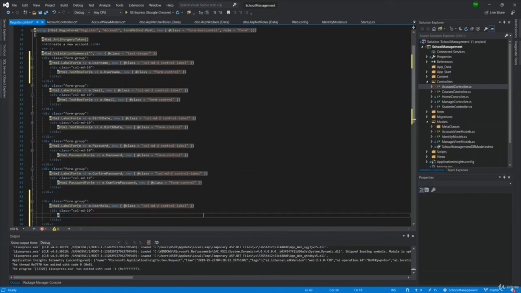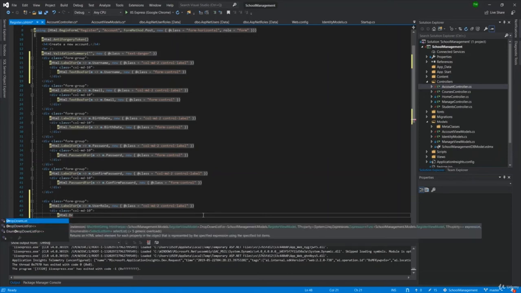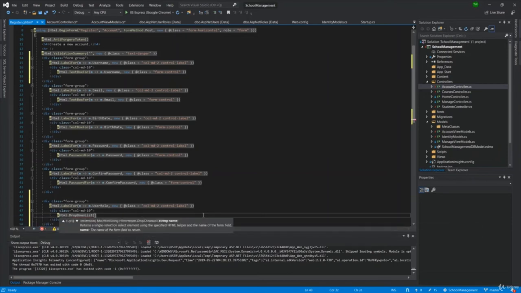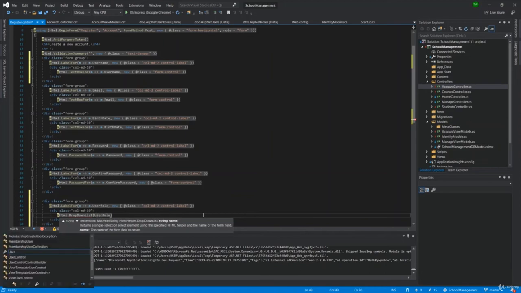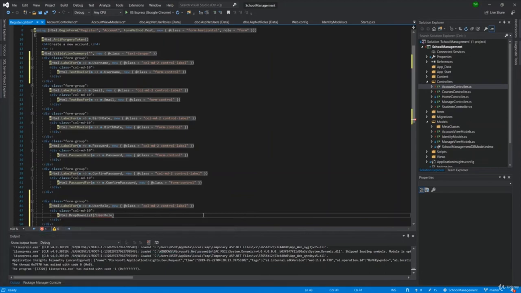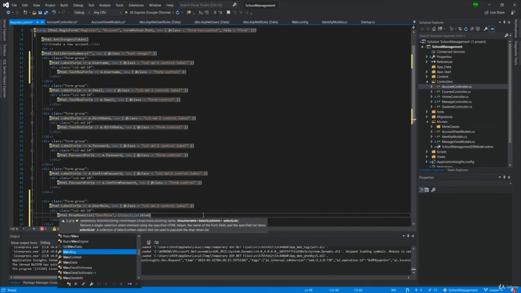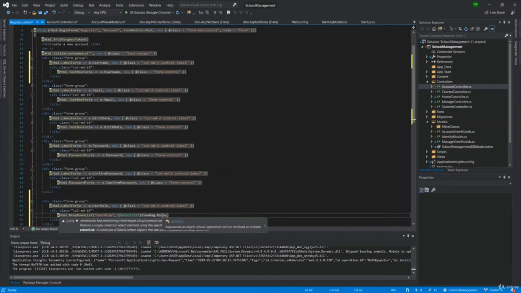but we want our HTML helper for a drop down list. So we say drop down list, and then we select our property user role. I'll put that in quotation marks, and then we say that we want to use the select list, and we are using ViewBag.Roles. So we are implicitly converting whatever values inside of ViewBag.Roles into a select list.